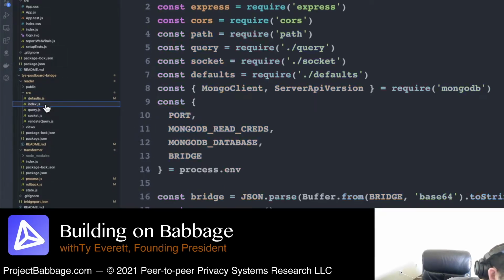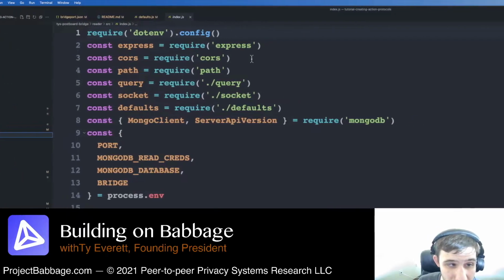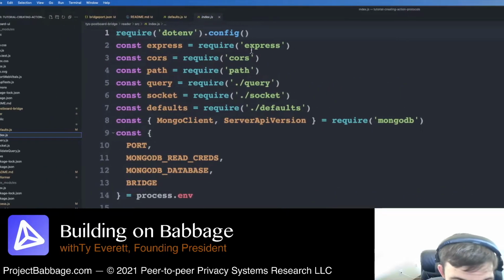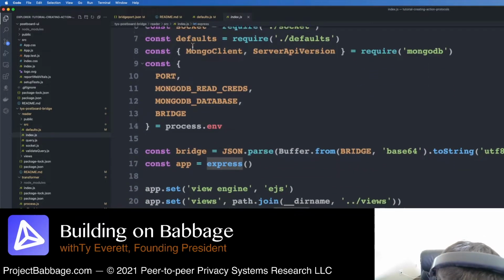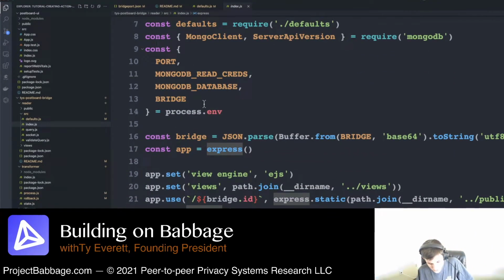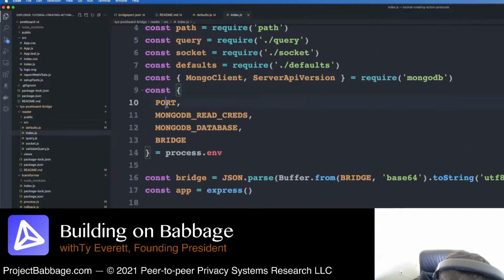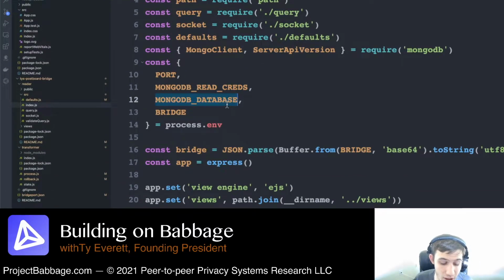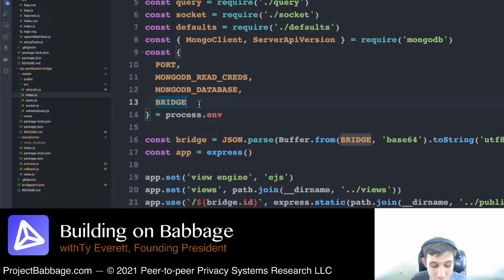Now, if we look at this, what is this actually doing? I'll review the code briefly. It's not the most important to understand, but if you want to read and understand what it's doing, what we're doing is creating an express server. And the bridge reader gets certain variables from my Bridgeport node when it gets spun up. Those are the port on which it should listen, the read credentials for a read-only user of the MongoDB database, the database name, and the bridge object itself.